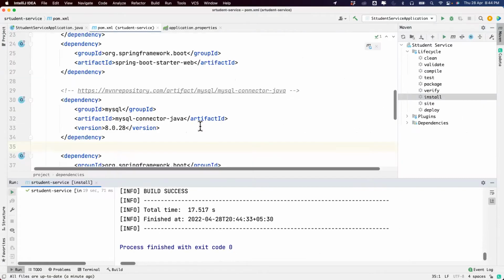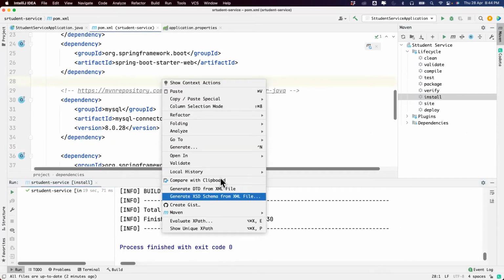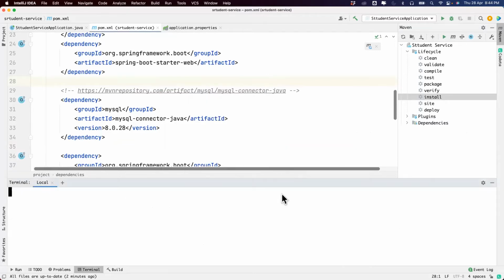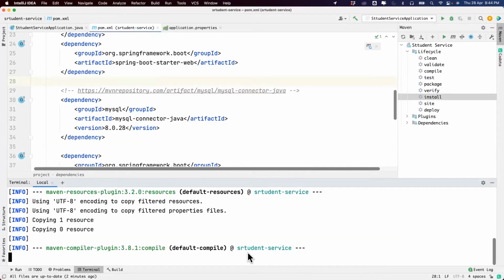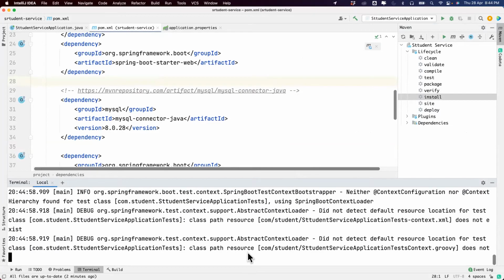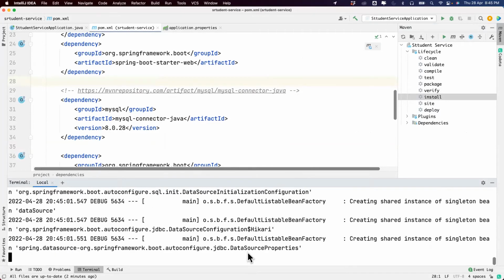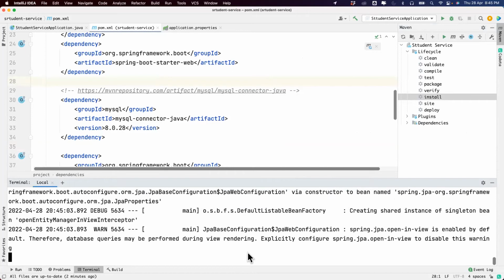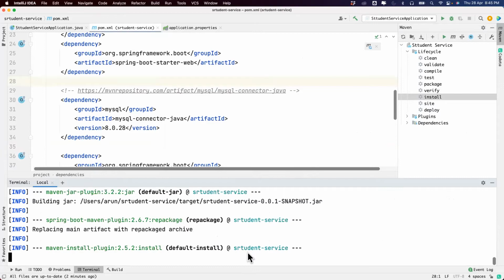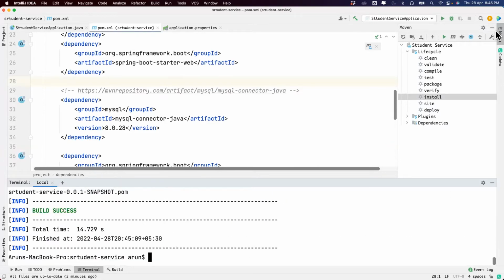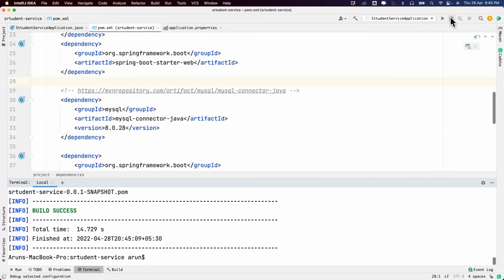So it is done. But anyway, what I need to do is I just wanted to go to open in terminal. Do it one more time. Okay, so we are good here. Now let me try to run it again.